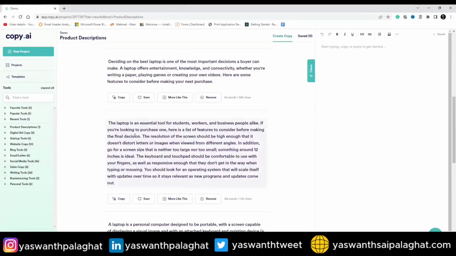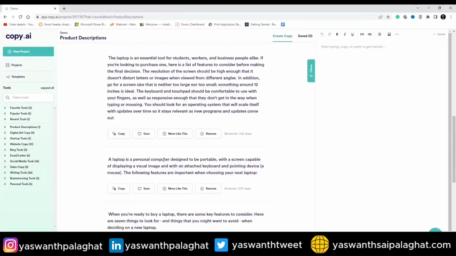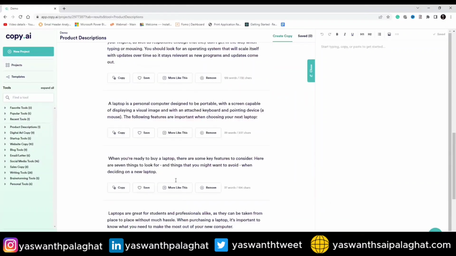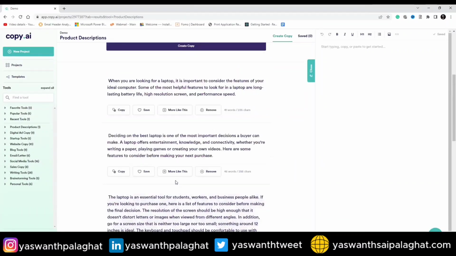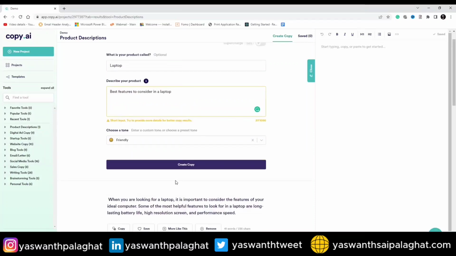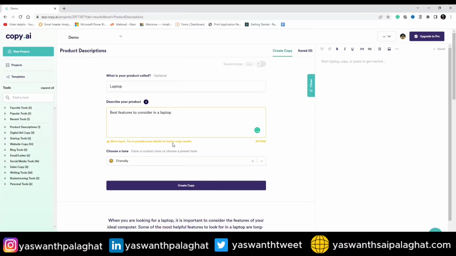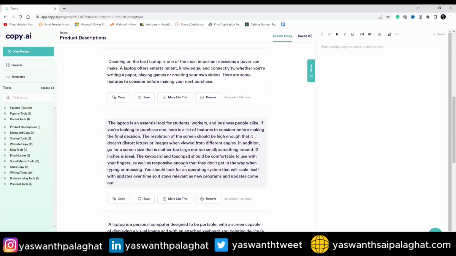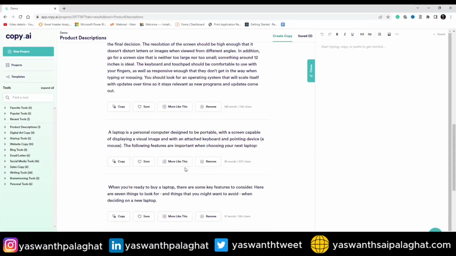You can see the laptop is essential tool for students, workers, and business people. So you can see various content copies, and all these are plagiarism free. These are not copies which were copied from internet. So they were original copies based on your requirement. So you can see you will at least get 1 to 2 paragraphs for single line that you write.